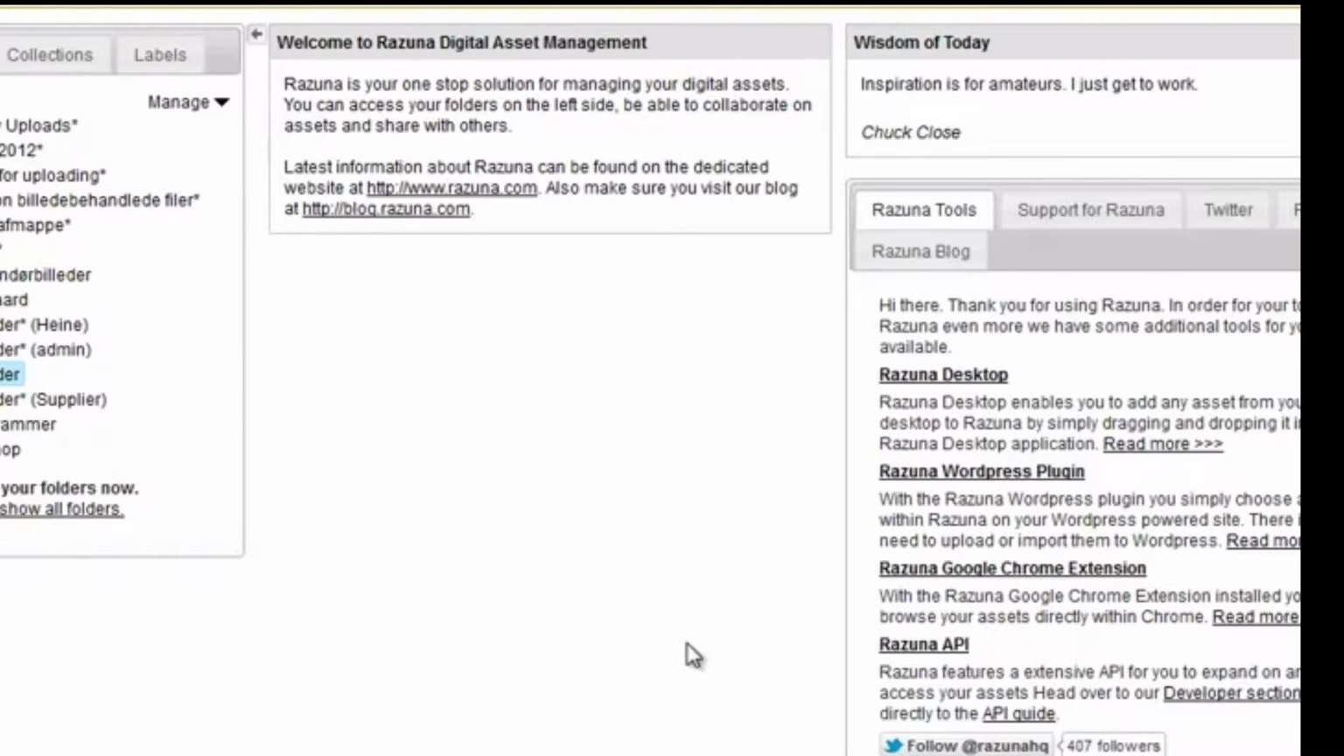Hello and welcome to this short tutorial on how to share your assets with other users on Razuna.